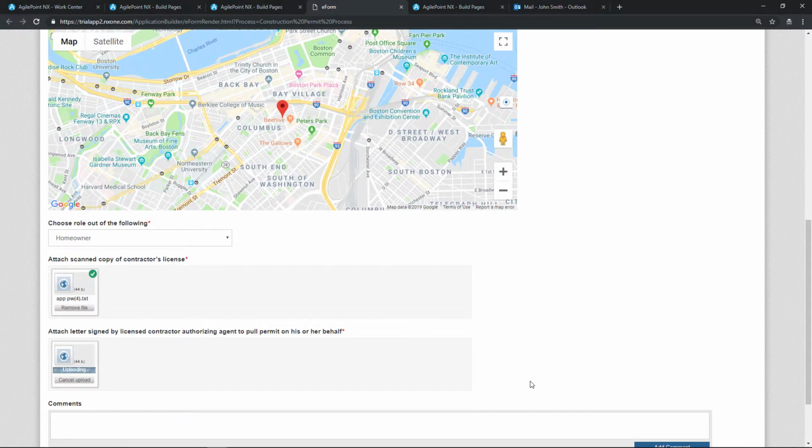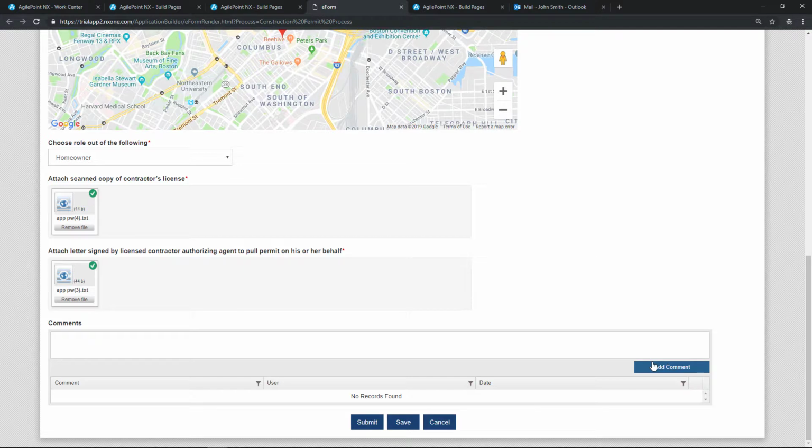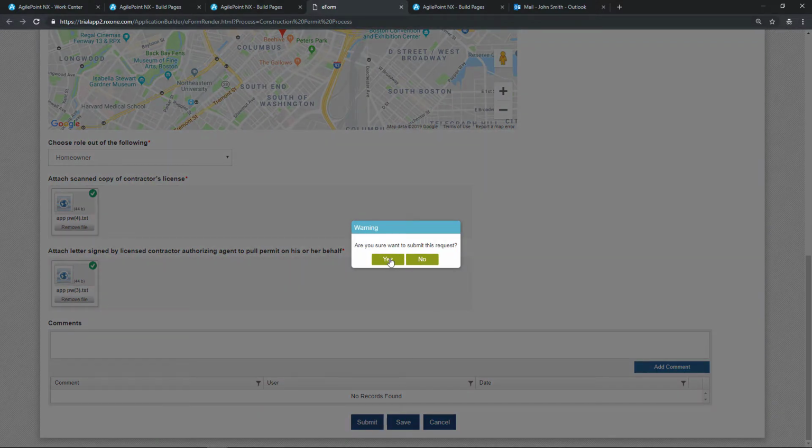Now, where this data lives behind the scenes is up to you. AgilePoint supports 70 integrations off the shelf, with the ability to create new integrations as needed. So the possibilities are essentially endless in terms of where you're storing and using your data. But for now, I'll just submit this.